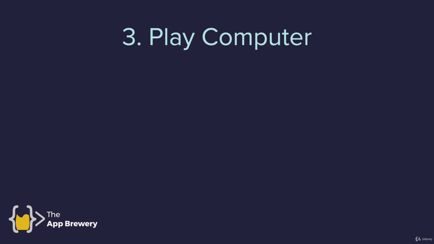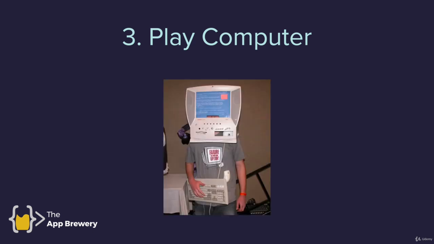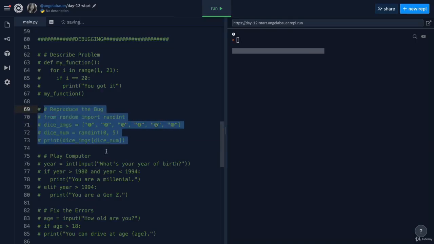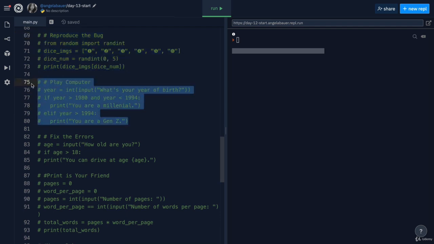Very often, I've asked you in the quizzes especially to play computer. And the reason is because this skill of pretending to be a computer, reading through your code and imagining what you're going to do each time is really, really useful, especially when you're debugging. So let's comment out the previous block and try the next block.